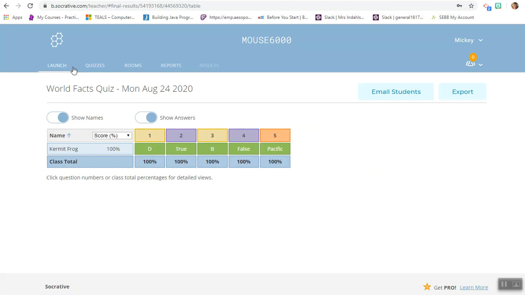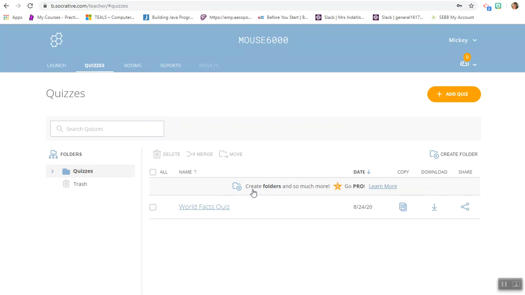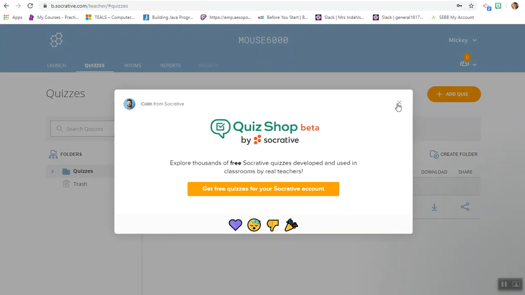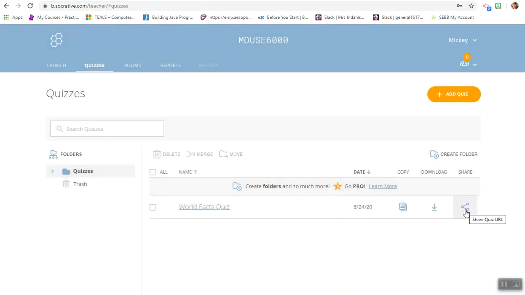The thing that's also really nice, if I go back to quizzes and I have this world quiz here, I can share this quiz with any of my colleagues. I can download the quiz and I can also copy the quiz. I can create organizational folders throughout the more and more I use this, because it'll help me keep track of different quizzes.